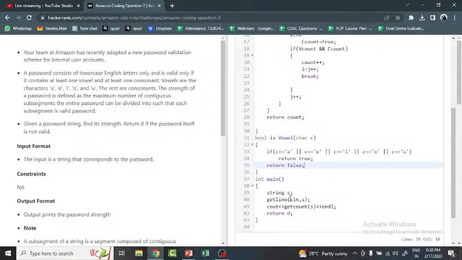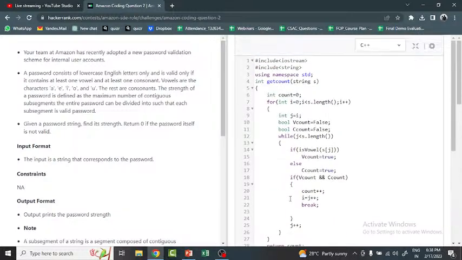So here the password strength is nothing but a count. First I'm going to get the input string from the user. After getting the input string, I'm using a function to count the number of valid subsegments in the string. How can I tell whether a particular subsegment is valid or not? It should have at least one vowel and one consonant. In the main function, I'll read the string from the user and pass it to the getCount function to calculate the strength of the password, and then the result is printed to the console.